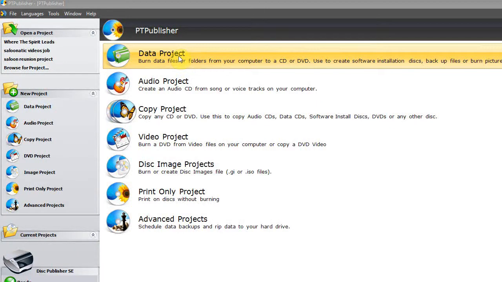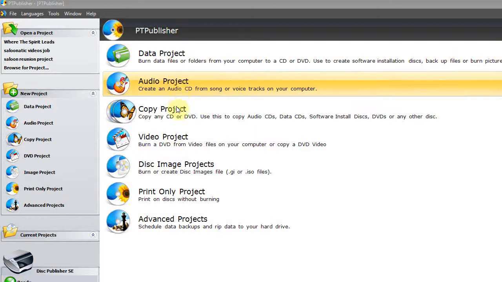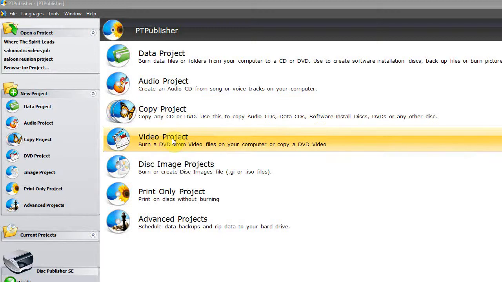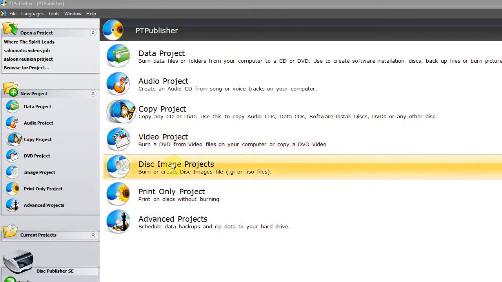Everything from a data project, such as if you want to create a bunch of CDs that are just data like Word documents and so on and so forth. An audio CD, I can copy a CD, and that's, for example, if I just wanted to take the master CD and then make copies of it, that's how I would go ahead and do it. And video projects and so on and so forth.